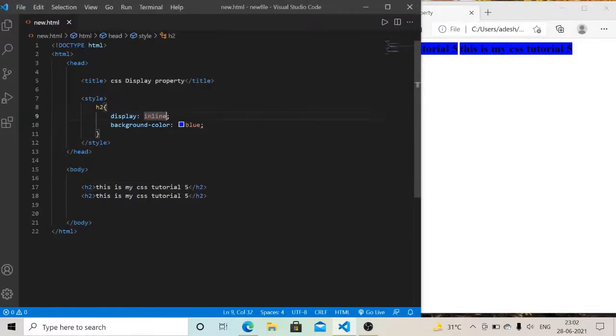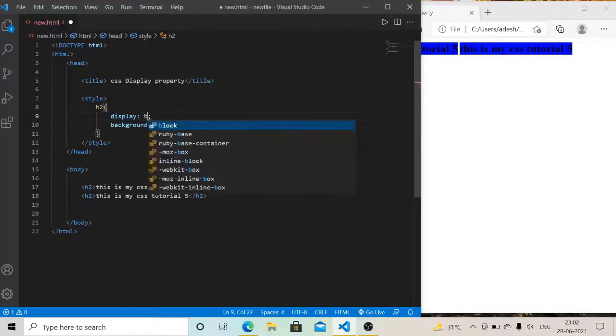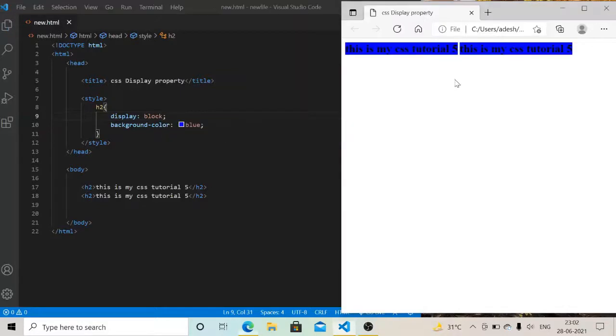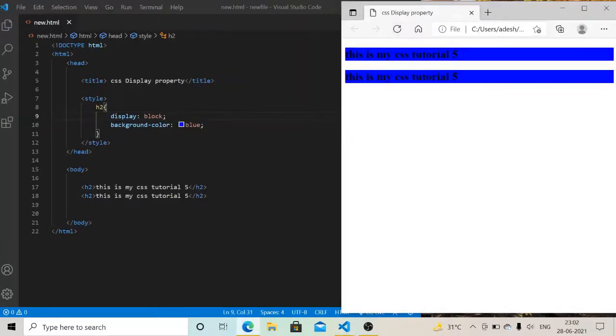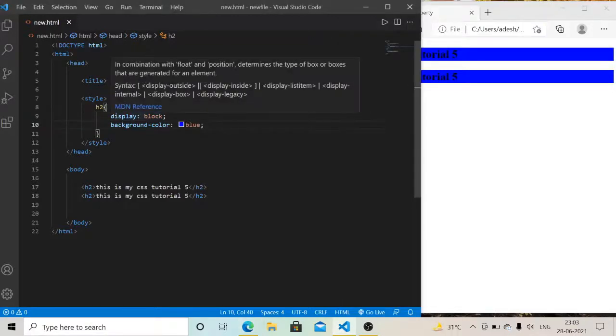Now when I write display is block, I save this file and refresh my page. Now you can see that it comes back to the default option. Now your first line is covered with the background color, the total line, because it is a block. It becomes a block element. This is the use of the block value of the display property.